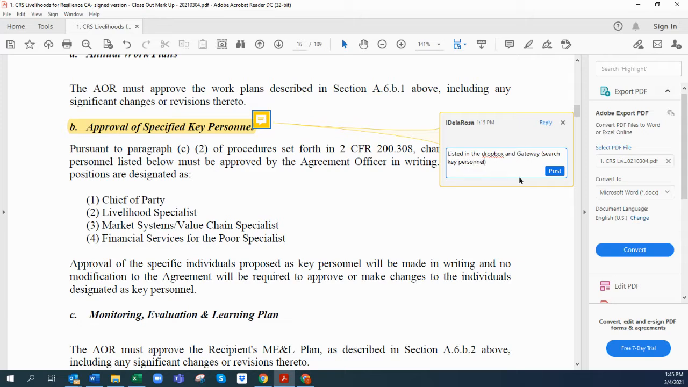Okay. So I'm going to do this. I may not have saved it when I made the comments earlier on. All right.